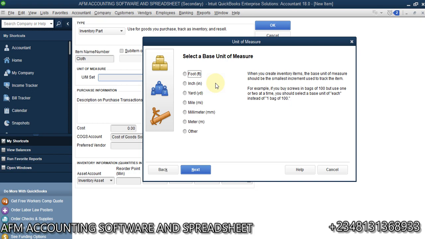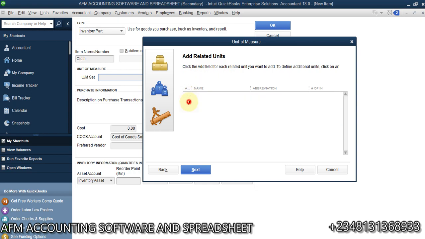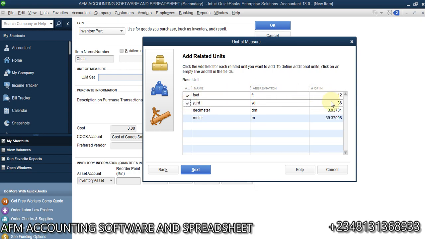Now we have inches, we have feet, and we have yard. So a foot has 12 inches, a yard has 36 inches. So I think using inch will be a better option, because it's almost the smallest unit of measure, right? Okay, now we want to add the related ones. Okay, so in fact they're already selected. You see we have 12 and we have 36.